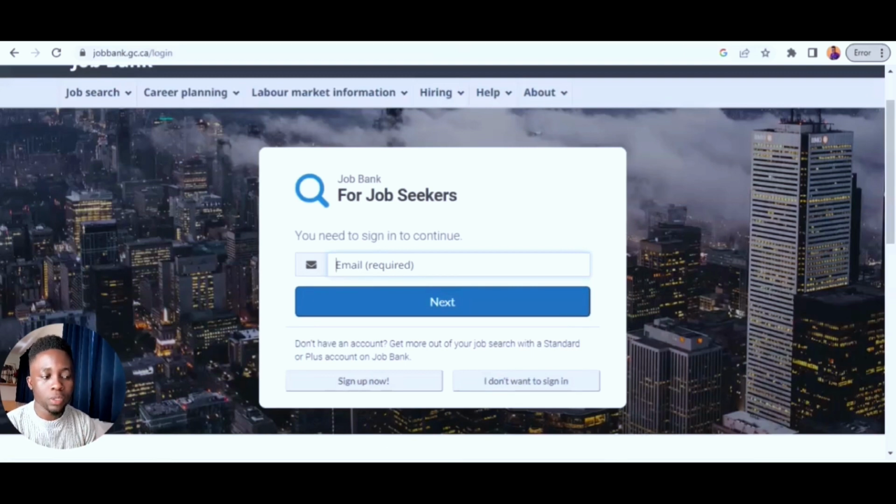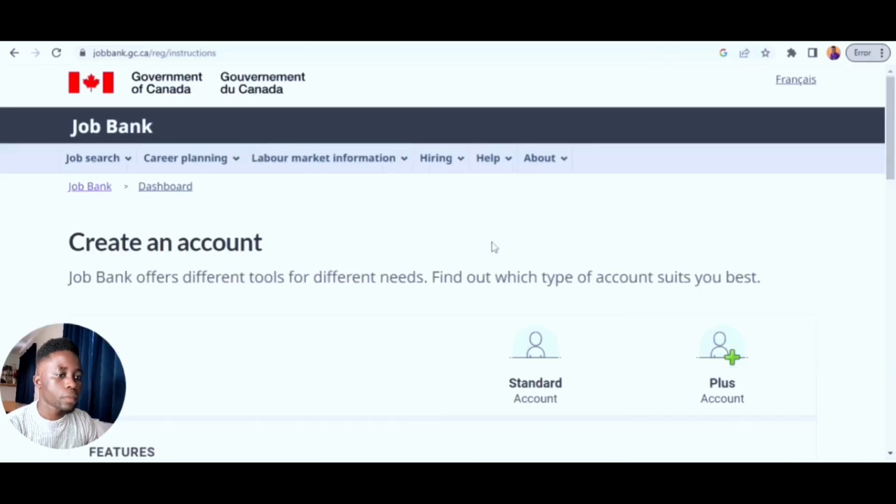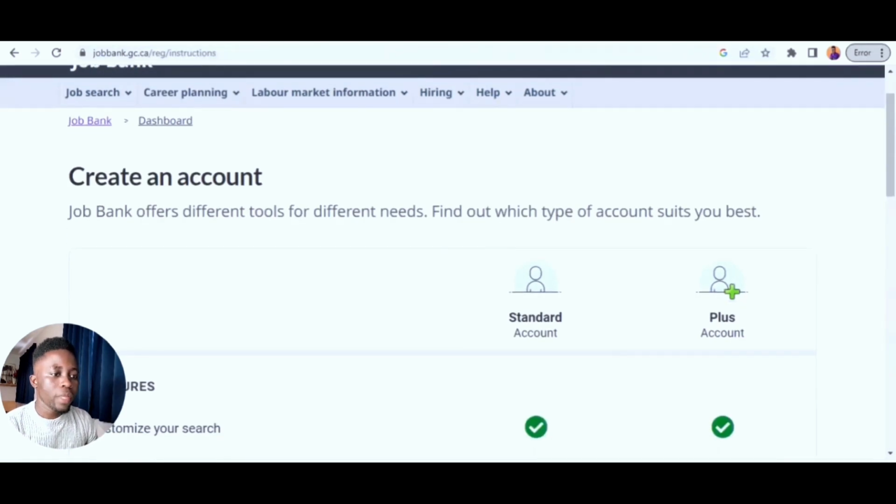But if you have an account already, let's say another time you come and you want to sign in, that means you are going to enter your email address over there. So for today, we are going to sign up. So we click on sign up, down here. You can see it, right? We click on it. All right, so create an account.